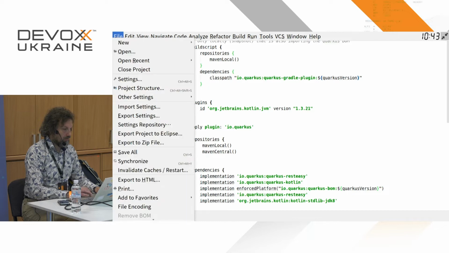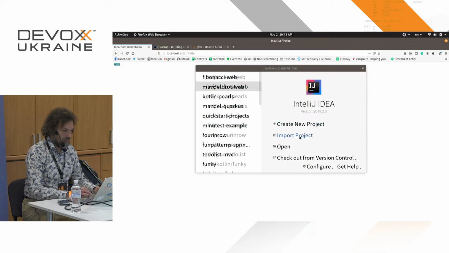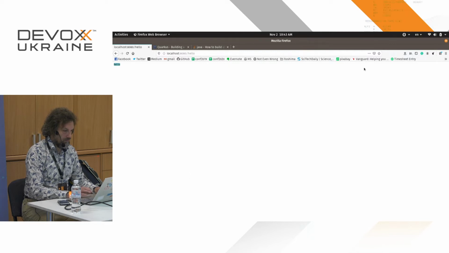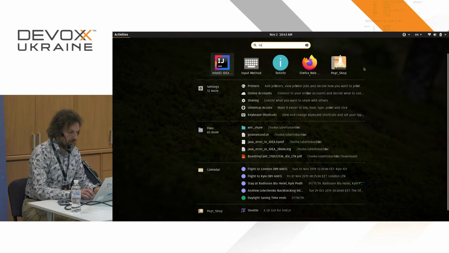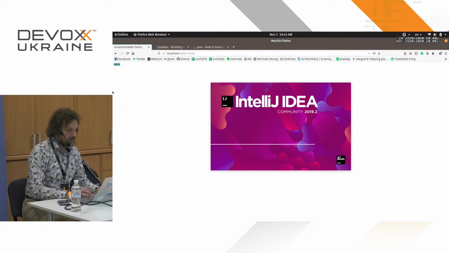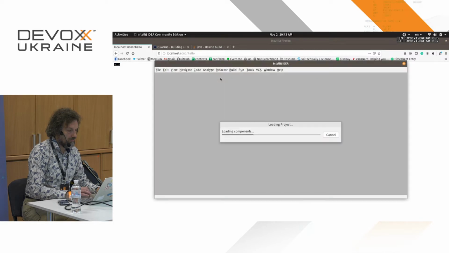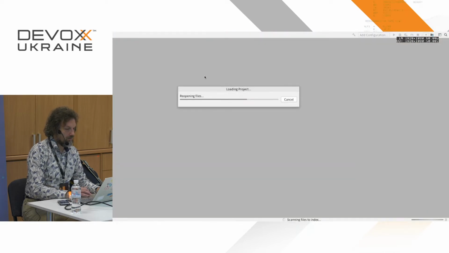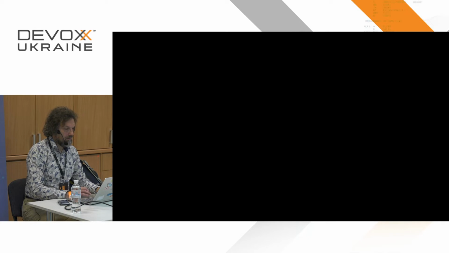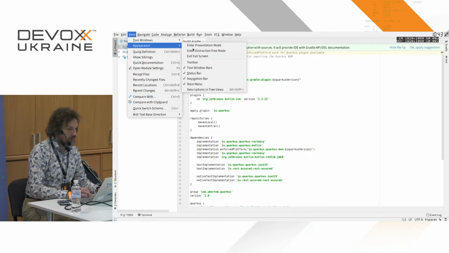IntelliJ has a problem. Sorry, IntelliJ got confused because I had the same project before. Okay, this time it got it correctly.